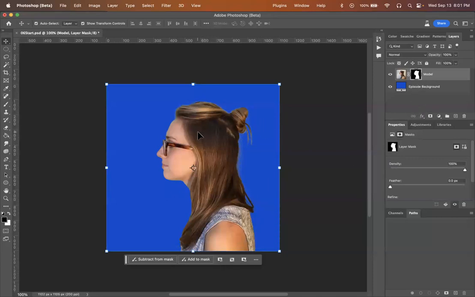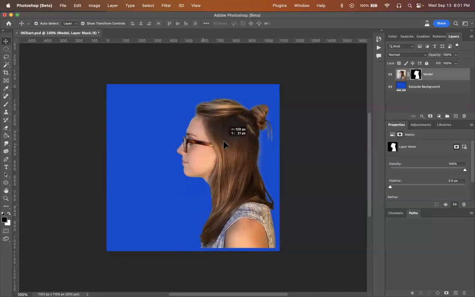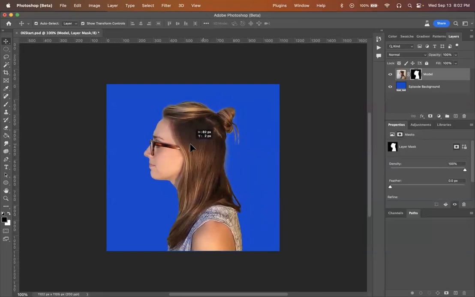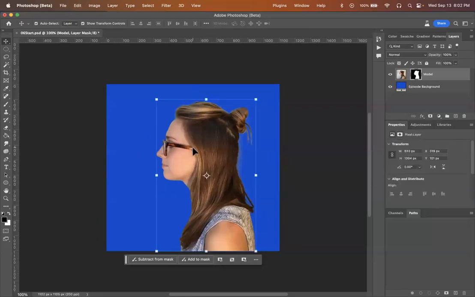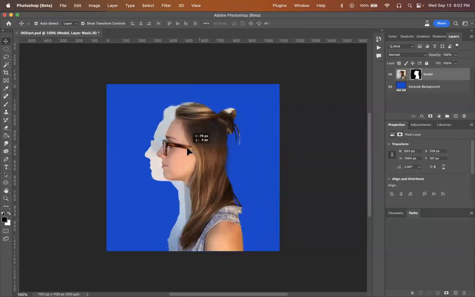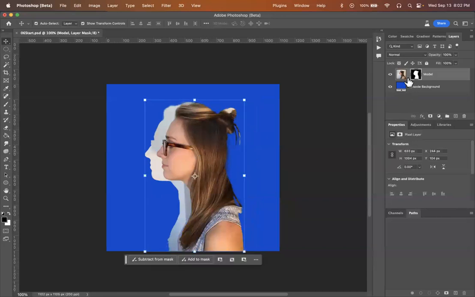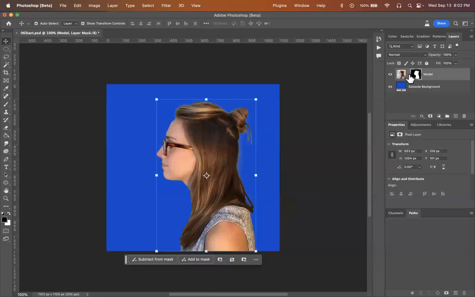So if you move that somewhere, as you see, the layer mask and the image move together. But if you unlock it, you can move the image and the layer mask separately. After you move it, you can lock it again as well. By default, the layer mask is locked to the current image.